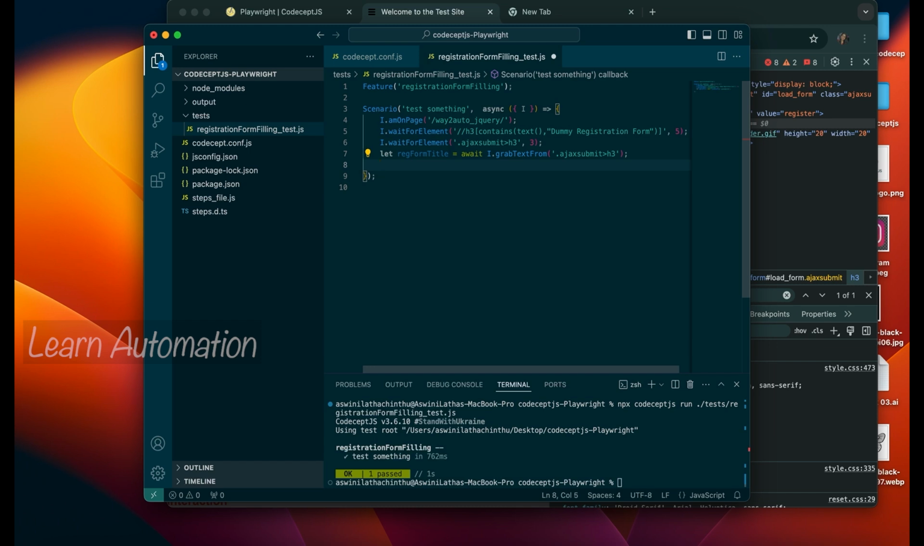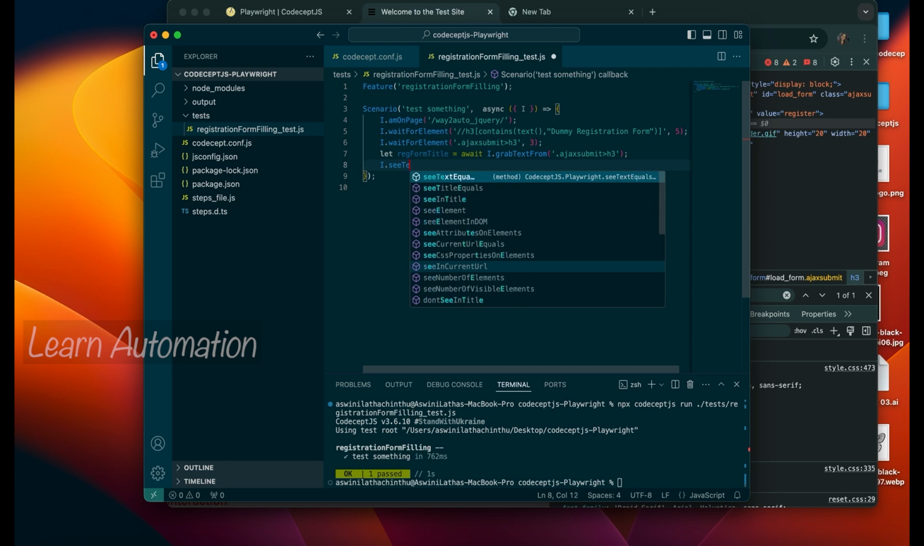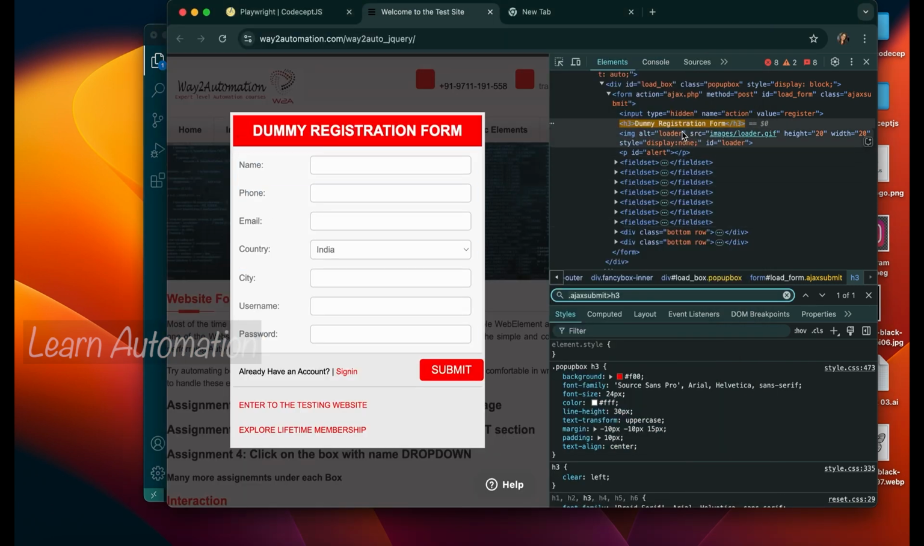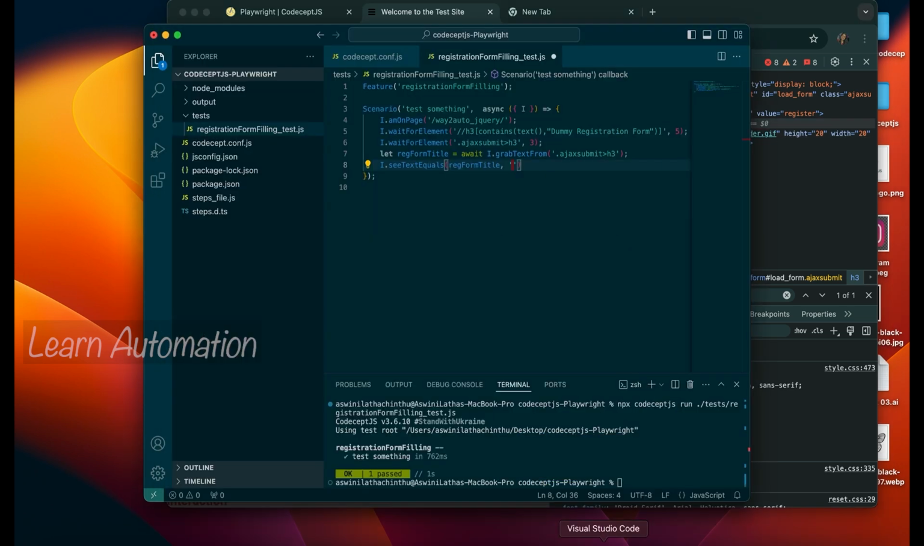Now we need to see whether it's getting matched or not. So C text equals, and here they have mentioned how we can use it. Check that text is equal to the provided one. So whatever text we have got here should be equal to the form title on the page. Okay. Now we will see how it works.